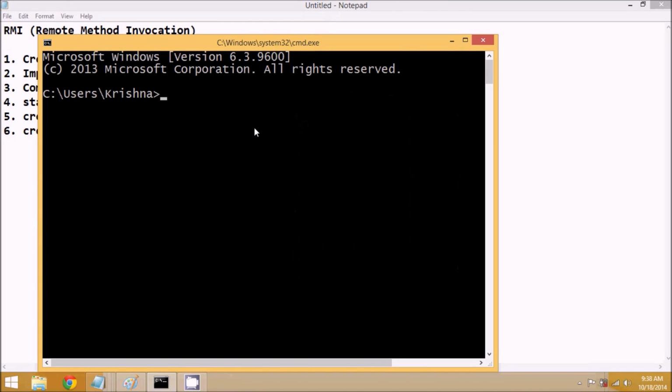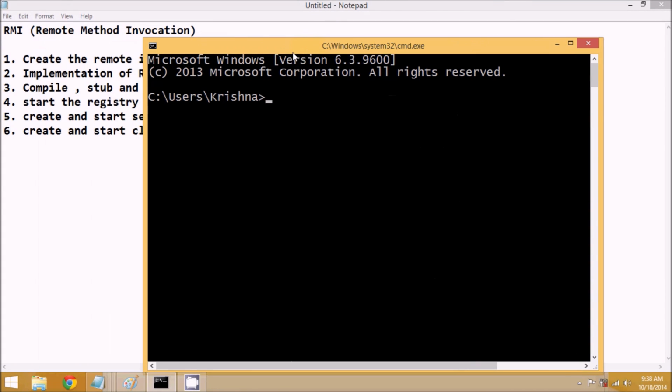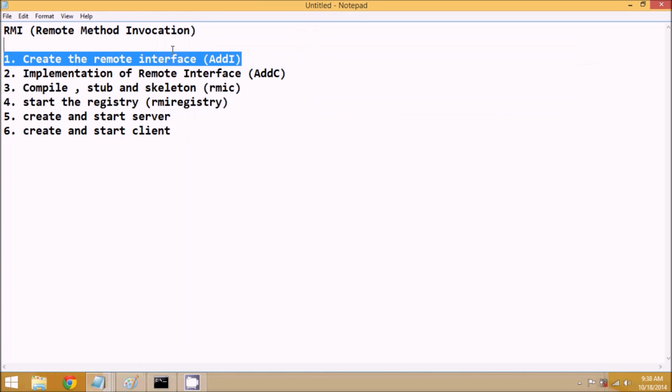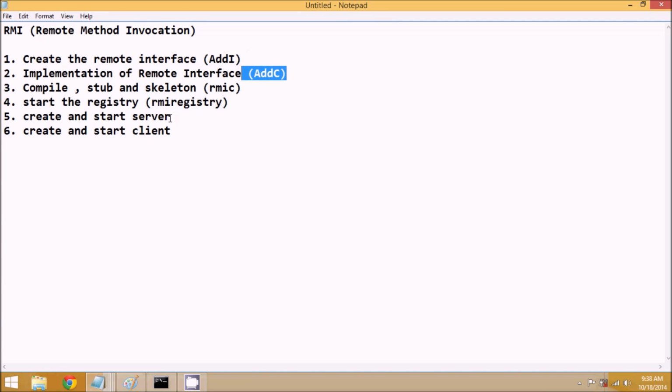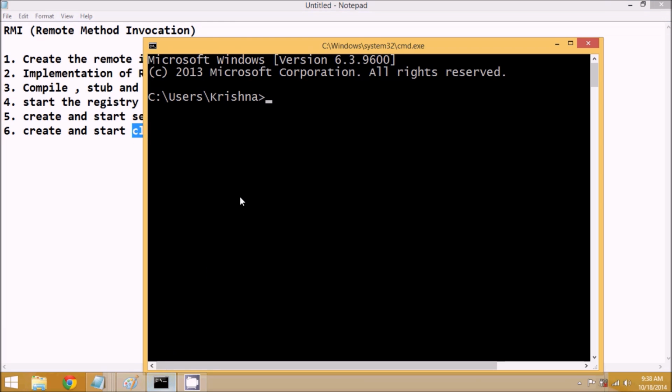Welcome back, guys. In our fourth part, we have done with the implementation of all the classes. We have created an interface, then the implementation, then the server, and then its client. Now this step is very important because in this we'll be doing the actual compilation.